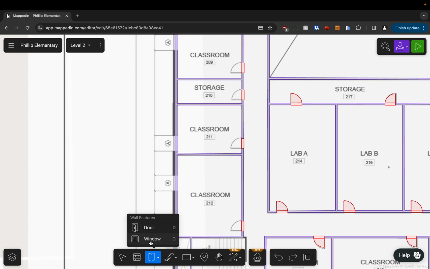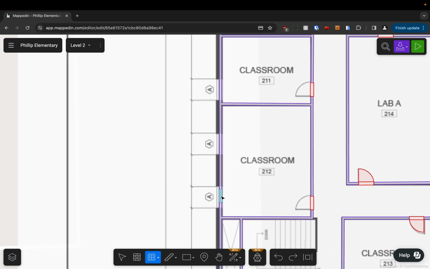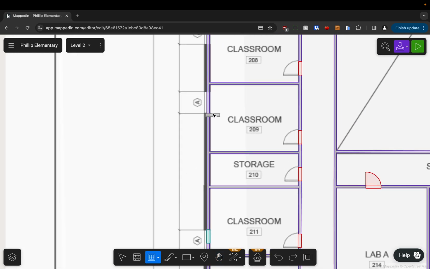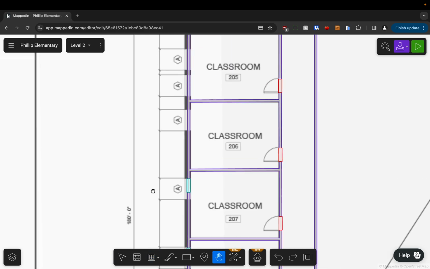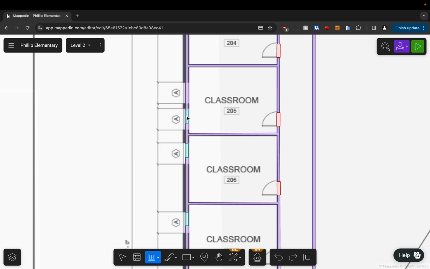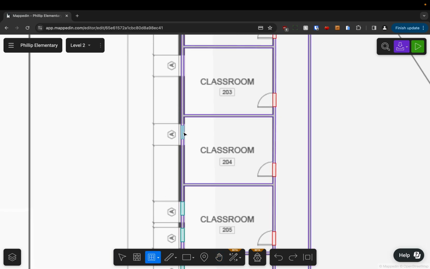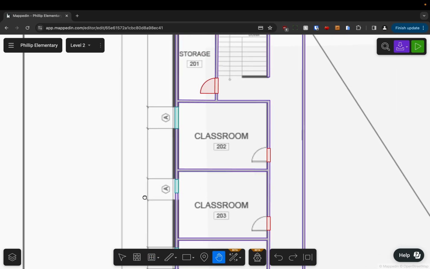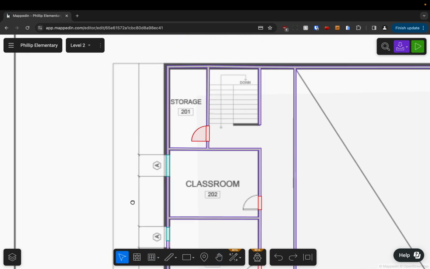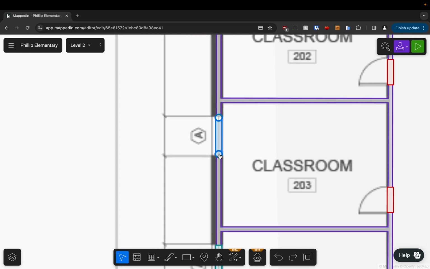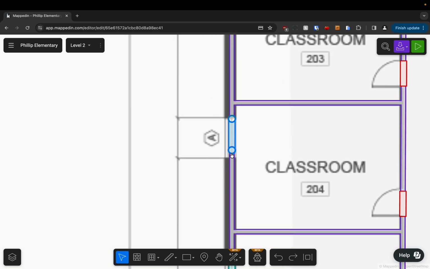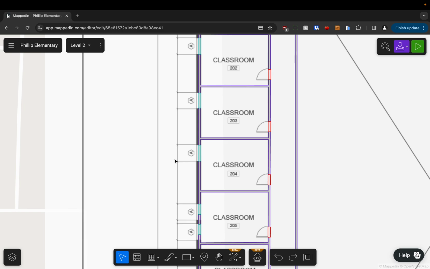We're going to do the same thing with windows. Again, I'm going to press spacebar and pan to bring some of them into focus, and I'm just going to continue placing windows. Okay, and this section is fully mapped with doors and windows. It is worth noting I would need to come in here and adjust the size of these, so I'll adjust the size of a couple of them. But otherwise, that's how to add windows and doors to your map.